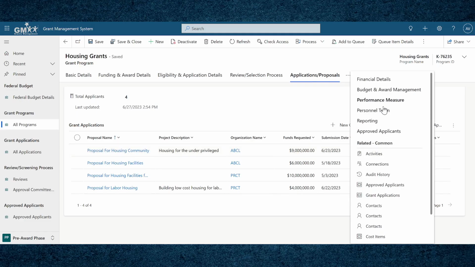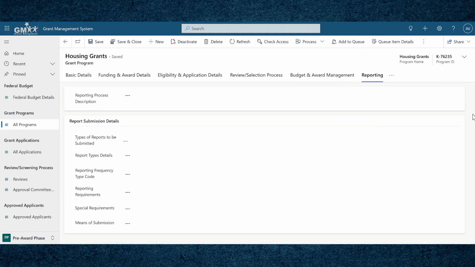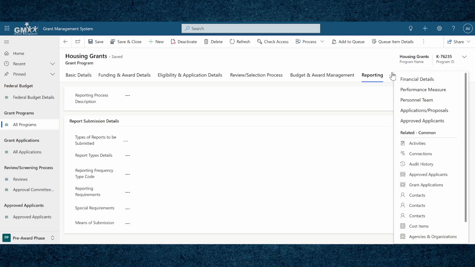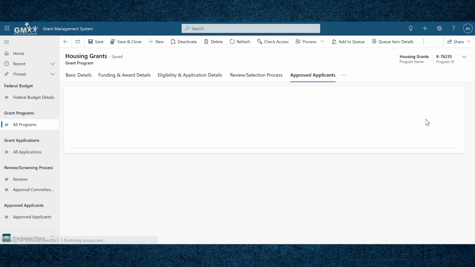Okay, moving on to our next tab, that is reporting. So this tab mainly contains information regarding the reporting process of projects that have been approved and are undertaken under this grant. It is mainly concerned with the post-award phase, but I have just included it in the grant program form as it would be required later on. So now moving on to our last tab, that is approved applicants.